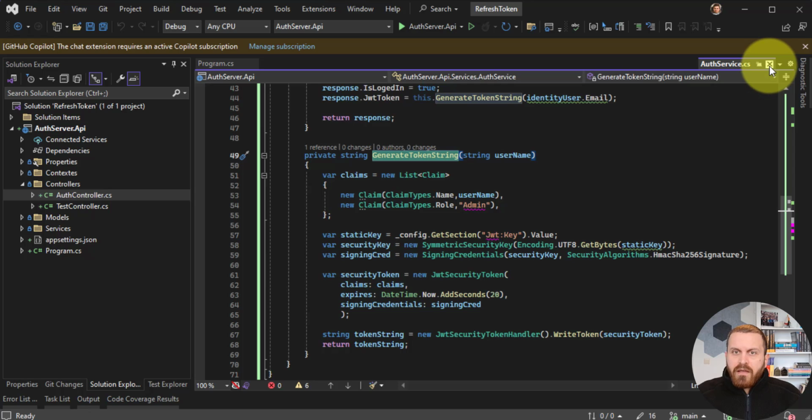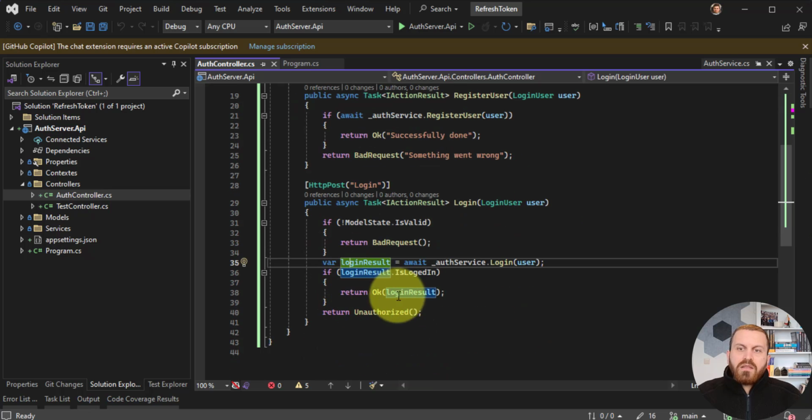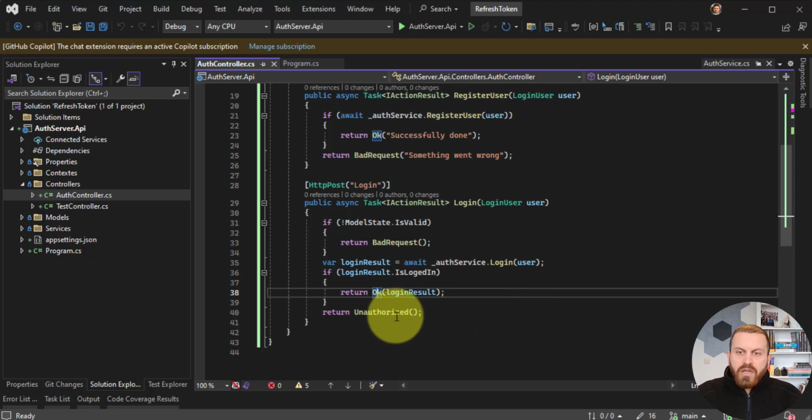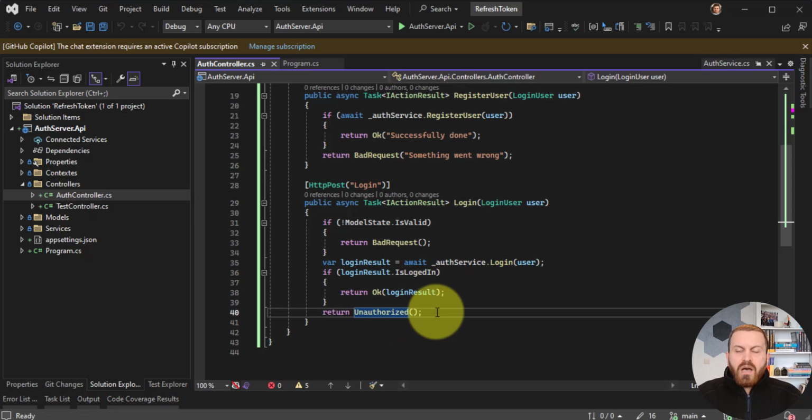Now that we have a logged in user, let me go back to the auth controller. Based on the login result, if the login is successful, we are returning OK with the login result. Otherwise, I'm returning unauthorized. By default, it is better to return OK if it is authenticated, unauthorized if it is not authenticated correctly, and return internal server error or bad request if something goes wrong. I'm not checking it here, but for real projects, do not forget to check these things.